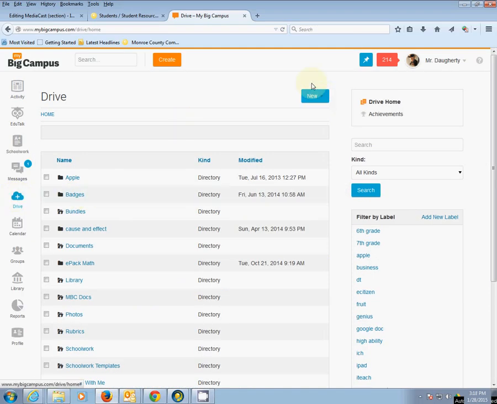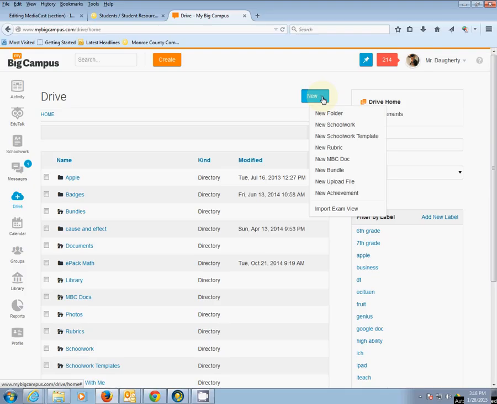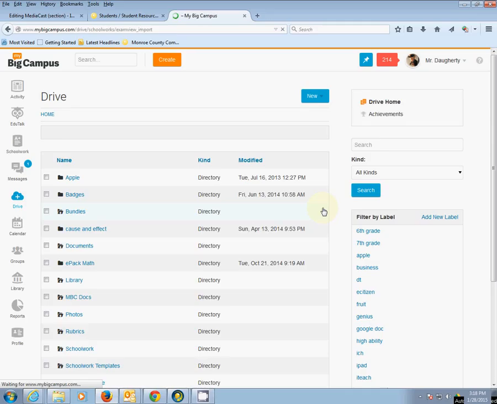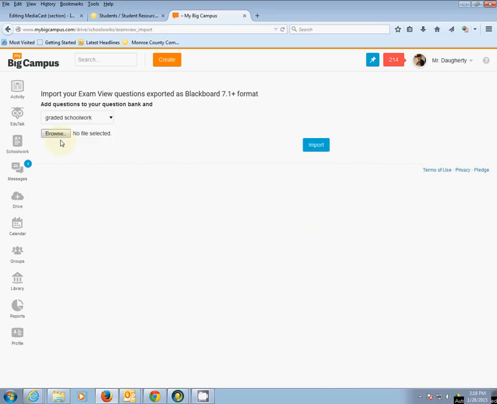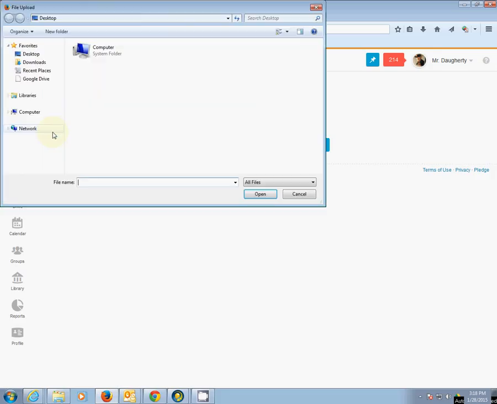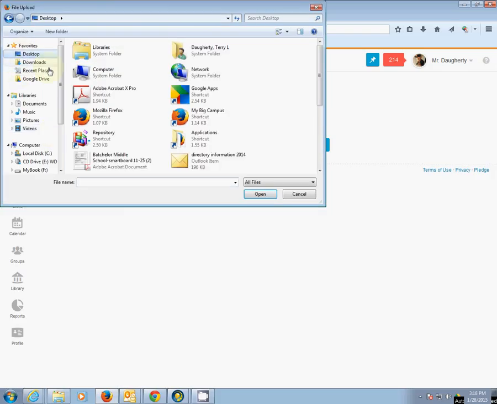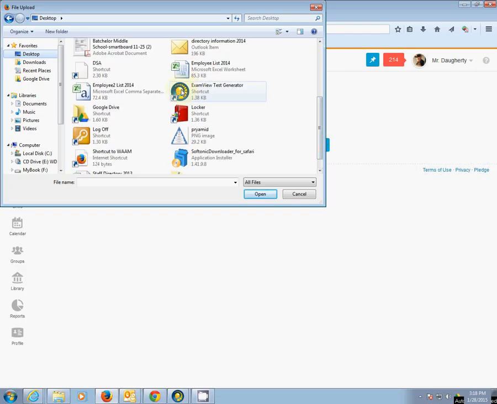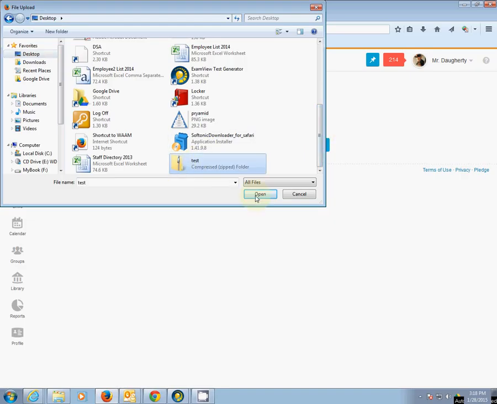And under New, I'm going to import an ExamView test. So I click on that. It wants me to browse, and I'm going to browse the desktop, find the file called test. Here it is. Open that.